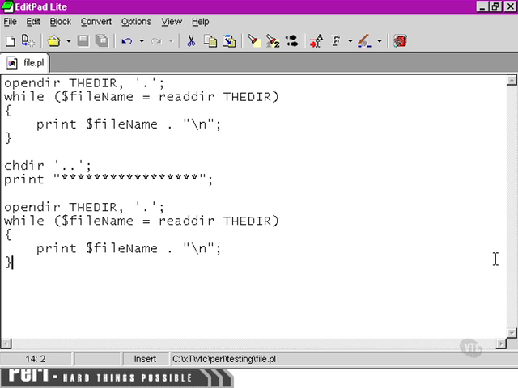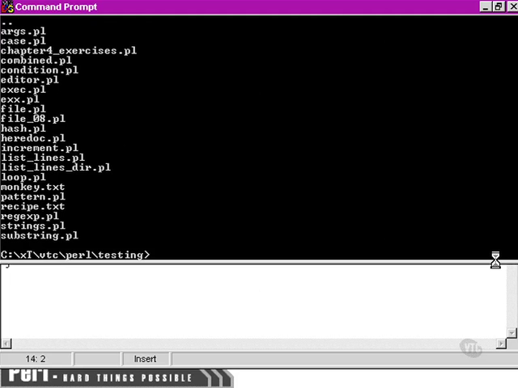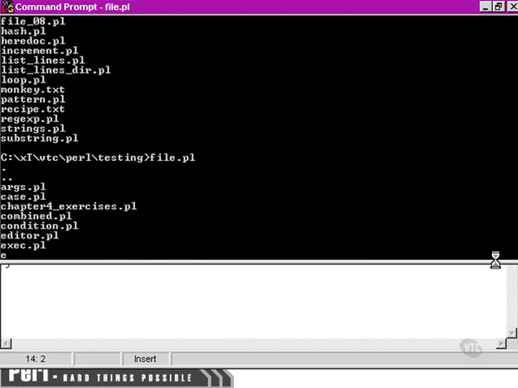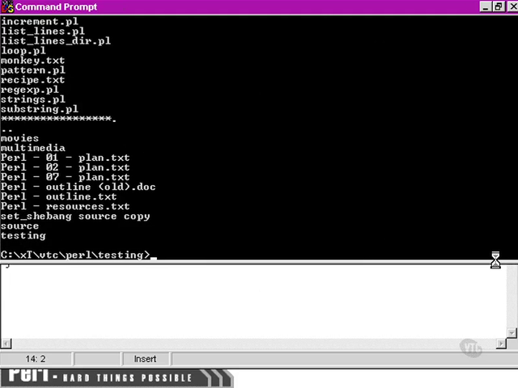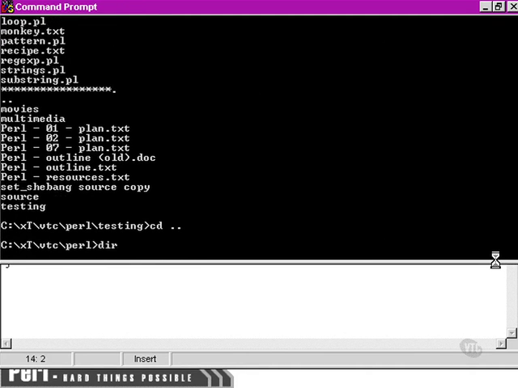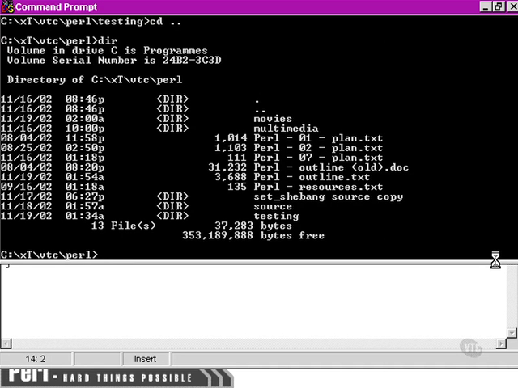So when we run our script, you'll notice that after the line of stars that I put in to mark out the point at which we've changed the directory, a completely different set of files is listed. And if we move back in the directory structure and do a directory printout, you'll notice that those are the files indeed of the parent directory.